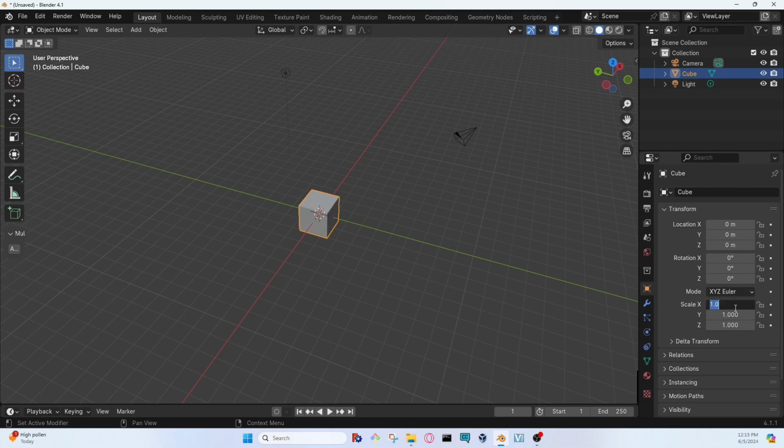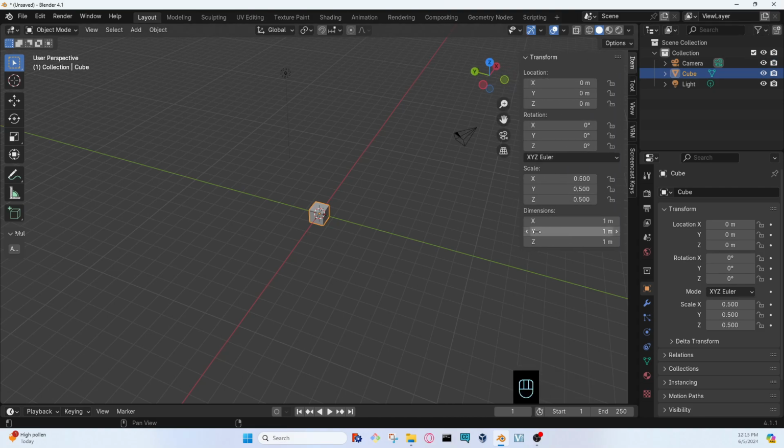If I send it to 0.5 over here in the object data, it will now be 1 meter by 1 meter by 1 meter. And you will see that right here. So the dimensions are now 1 meter by 1 meter by 1 meter. I'm going to send the scale back to 1. And you will see it's now again 2 meters, 2 meters, and 2 meters.